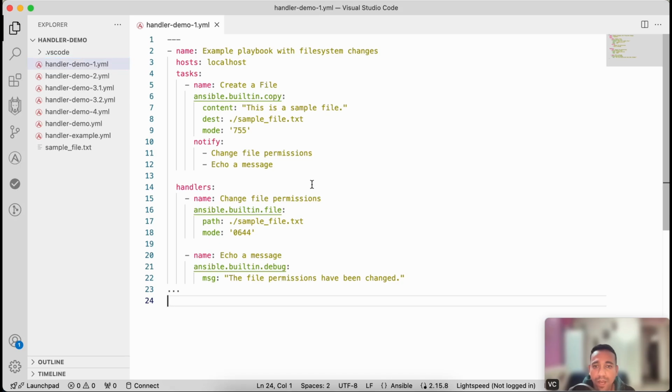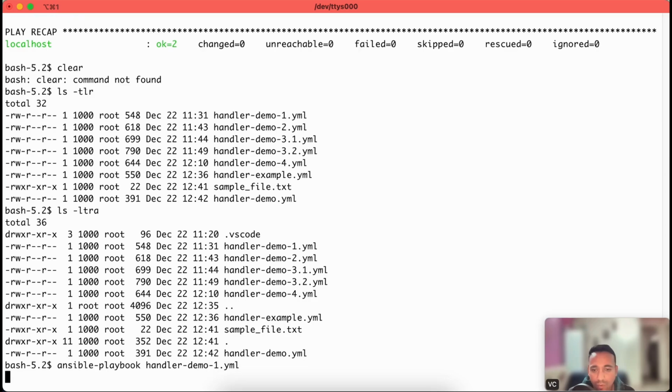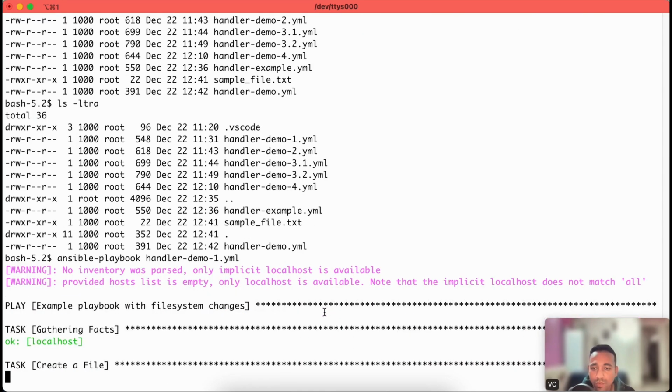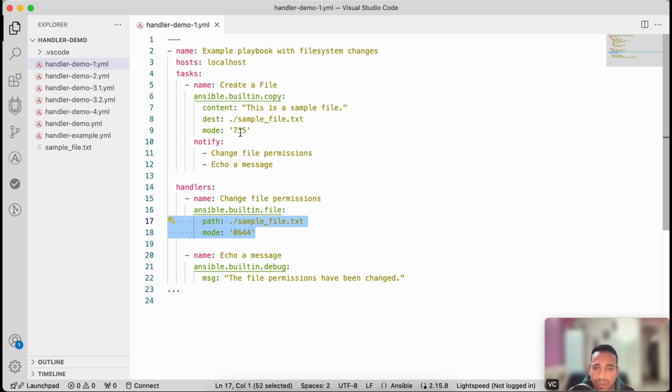Second example, how do we call multiple handlers? If you see in the same playbook, I'm now calling two handlers. I'm notifying two handlers. One is called change file permission and the second is echo a message. So in this case, what's happening? I'm creating a file and I'm saying I want to change the file permission to 644 and then echo a message. If I simply rerun this playbook with demo 1, you would notice that now I'm creating a file, but my file permission already matches 755.